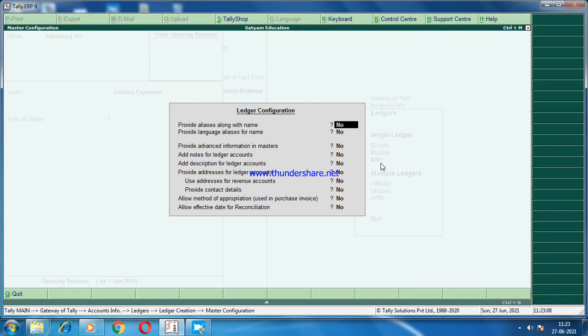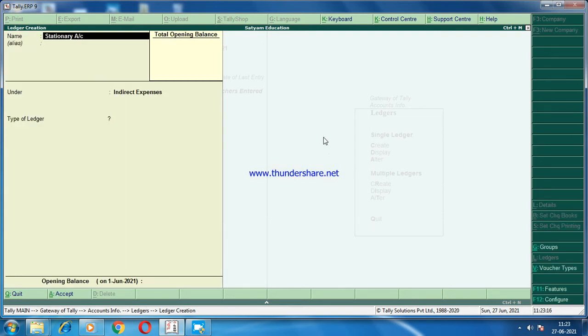It will display the ledger configuration. Here, provide aliases along with names. Set it as yes. Now it will allow you to enter the alias, the nickname of the account. I will write Stationery STN. I will write the shortcut, STN Account.